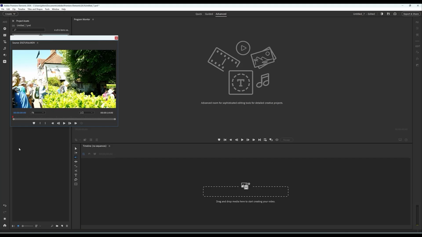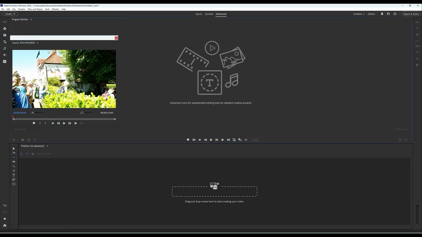I like to keep this floating, and I can now actually close down the project assets. So I've got the source monitor floating next to the program monitor, and that gives me the timeline using the full extent of the screen. And I can go now to the first clip and start to mark it.